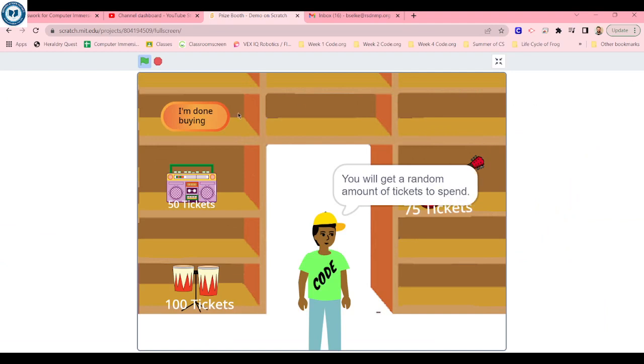Okay. Welcome to my prize booth. You'll get a random amount of tickets to spend. Click on items you want to buy. Keep track of how much you're spending. I'll ask you how many tickets you have left at the end.